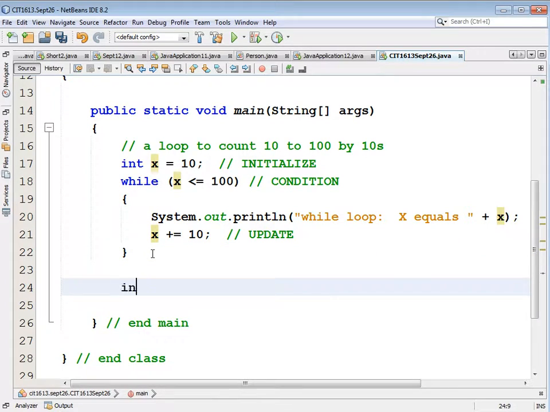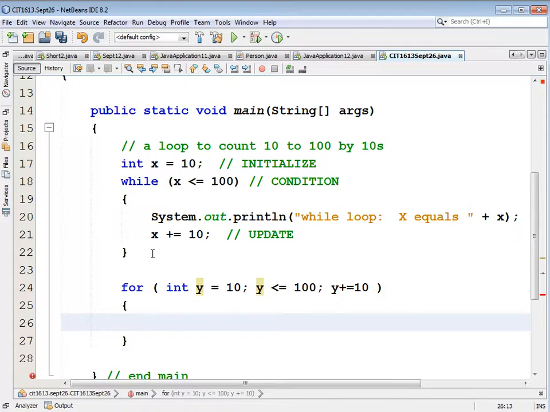So let's count y now. I'm not going to even declare y before my for loop. For int y equals 10, keep running while y is less than or equal to 100, and each time we update, add 10 to y. y plus equals 10. And now all I need is a print line. System.out.println, "for loop: y = " plus y.